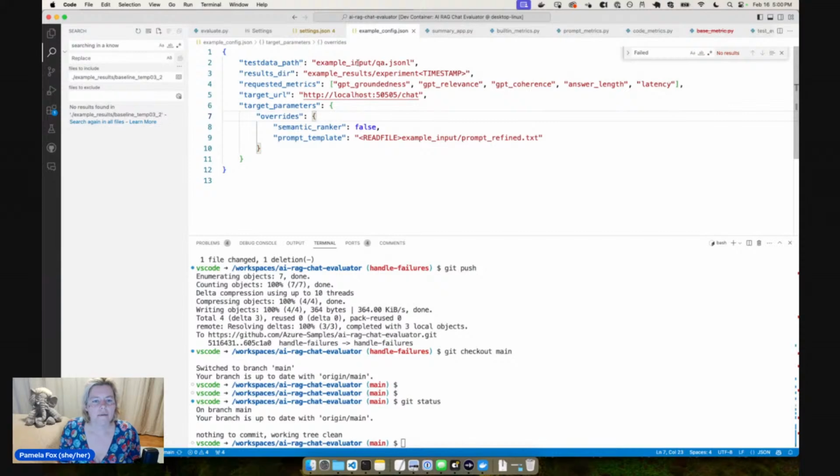So we have the config file here. All right, it's going to be Llama 2 as the test. And these are the metrics. I'm going to ask for groundedness, relevance, coherence, answer length, and latency.